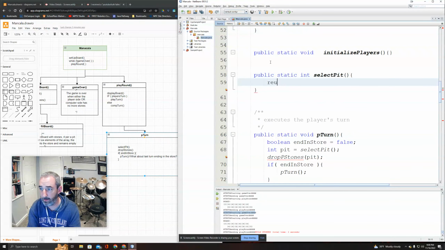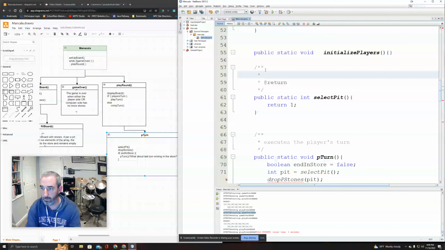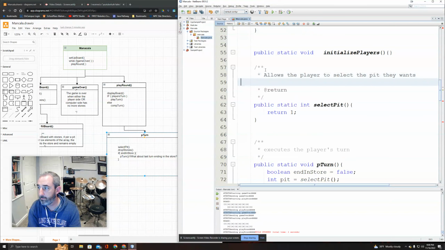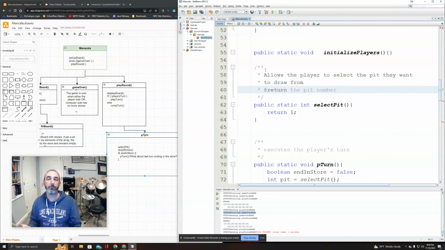And right now I'm just going to write return 1 just so I don't have that error message. And we'll write our comment: allows a player to select the pit they want to draw from, and then return the pit number.